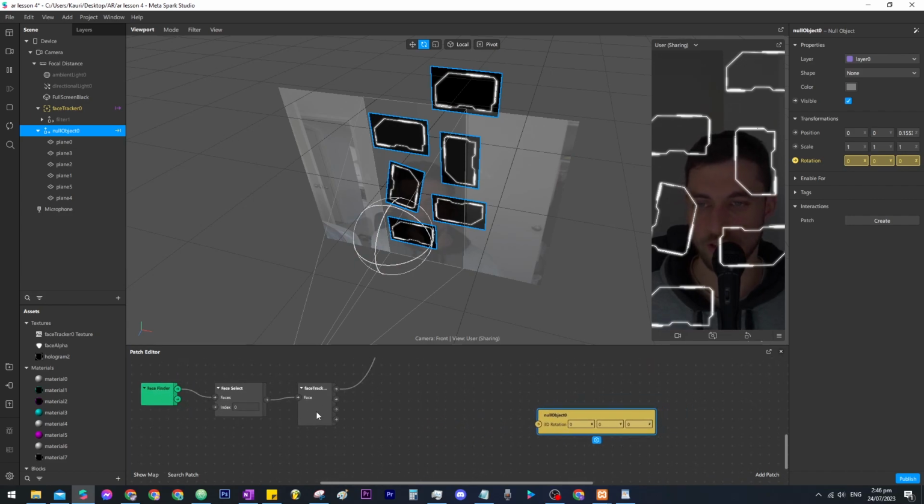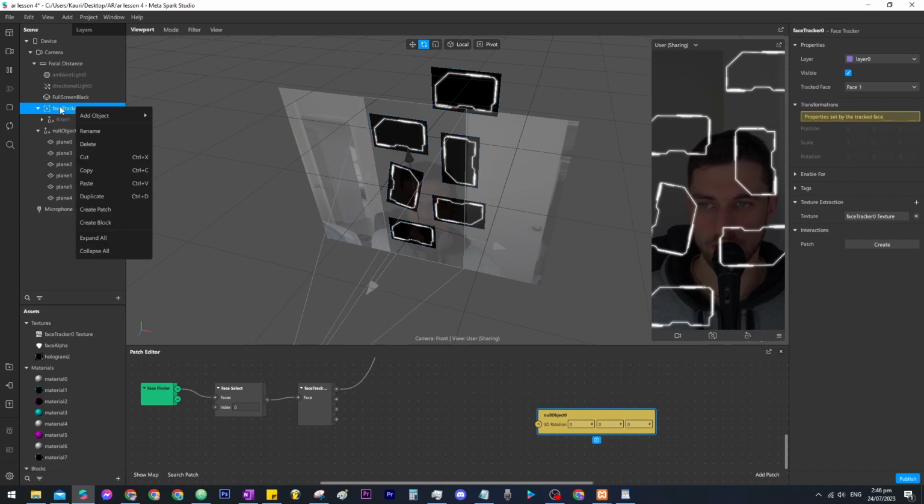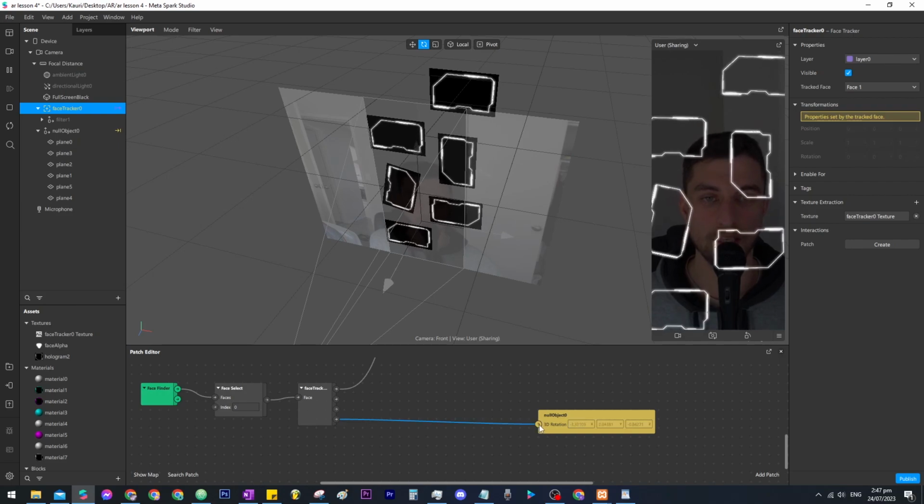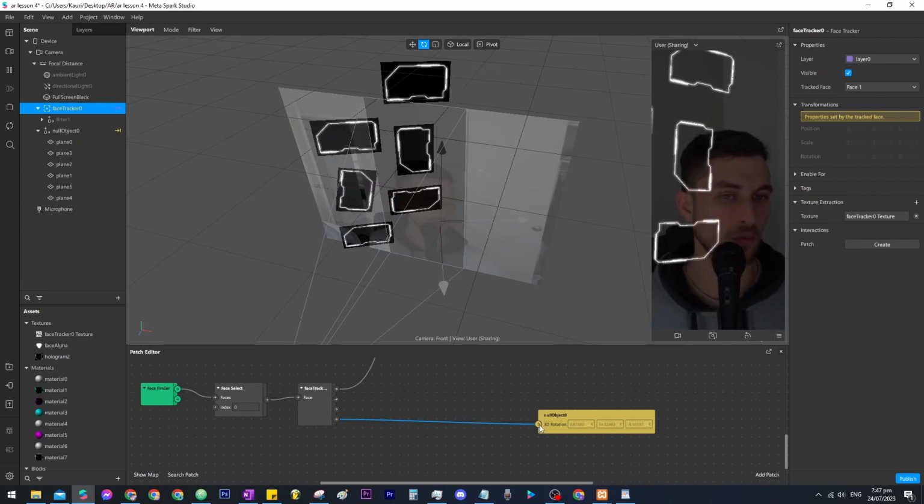so when you right click the face tracker and create patch, it creates these three things. And you'll see on the outside, it's got position, scale, and rotation. So those are all the information that comes from the face tracker. So it's all to do with my head rotation, my head position. So you'll see what happens when I link this 3D rotation, the rotation of my head, to the null object. It's going to rotate the same way that my head does.